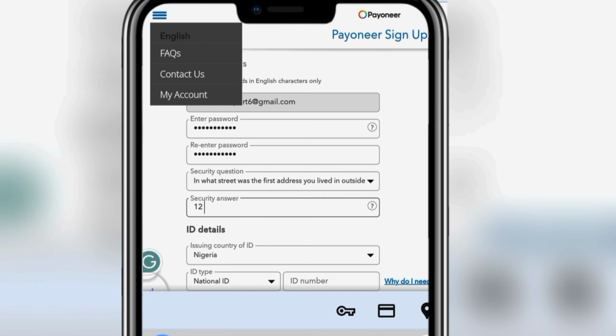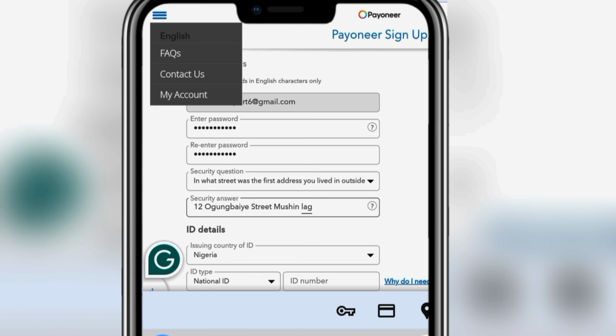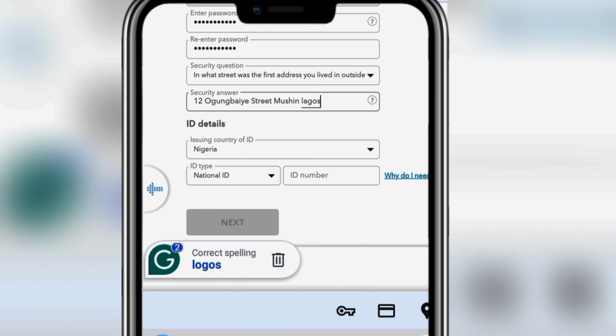So now you're going to type in the security answer. I picked "What street was the first address you lived in?" So I'm going to type in the answer. Anytime I misplace my password or things like that, they would ask me this question, which only I can obviously know the answer to.